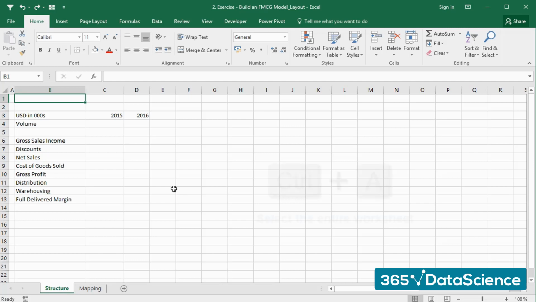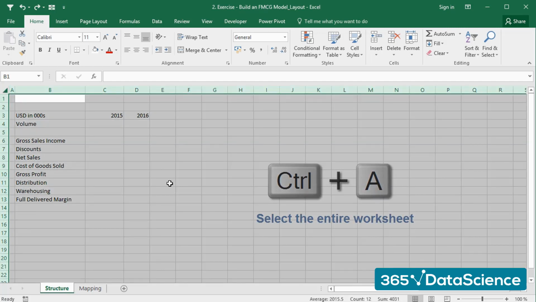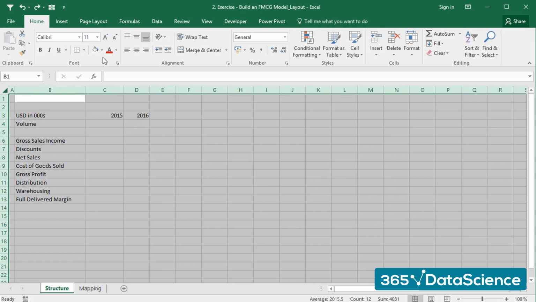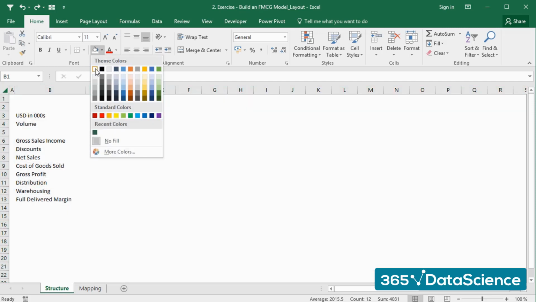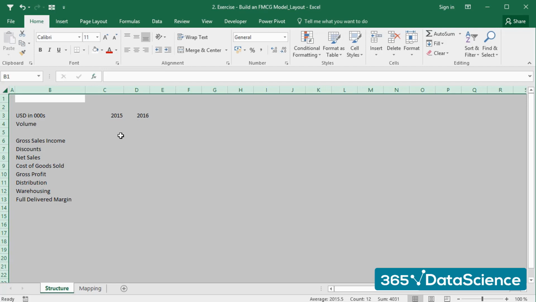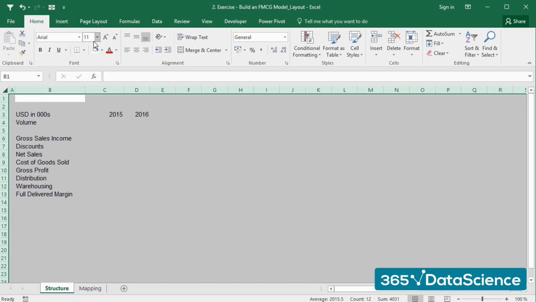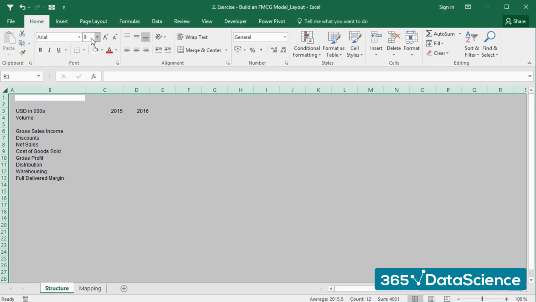I will use the Ctrl+A shortcut in order to select the entire sheet, and then color it in white. And while all cells are selected, we can change the font of all cells to Arial and assign them a font size of 9. That's perfect.